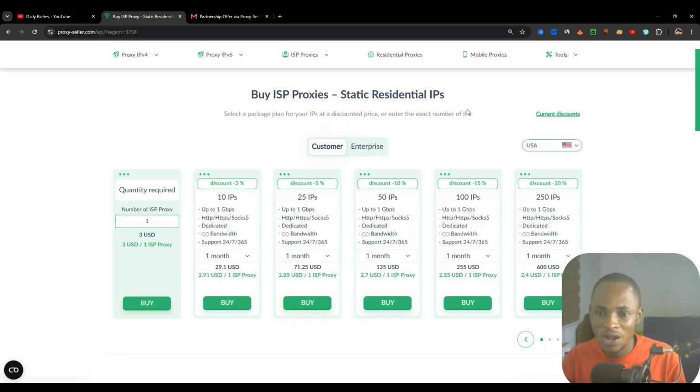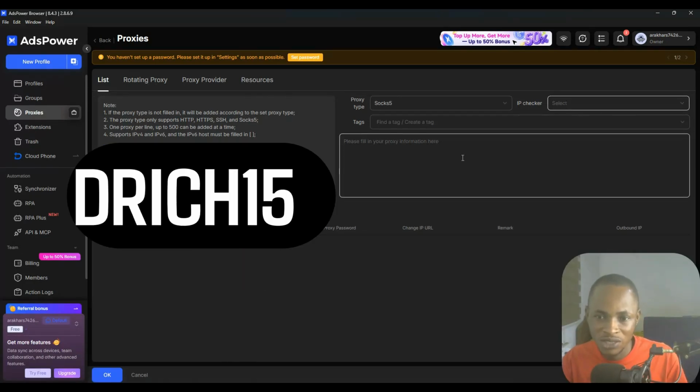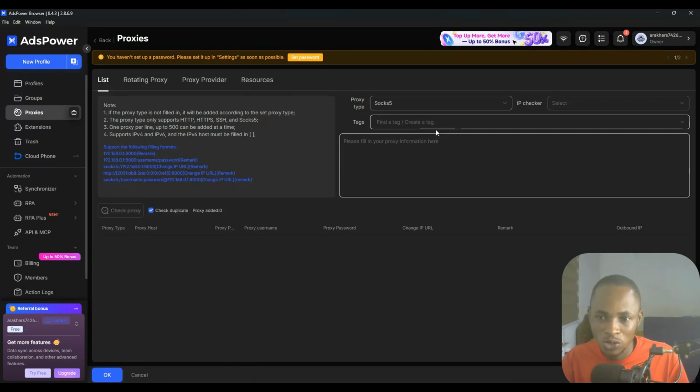So after buying your proxies, all you need is to go to your AdsPower. You can just copy all the details, paste them here, and it's automatically going to check it for you. And if you don't want that and you want to do it manually, you can also do it manually on this platform.